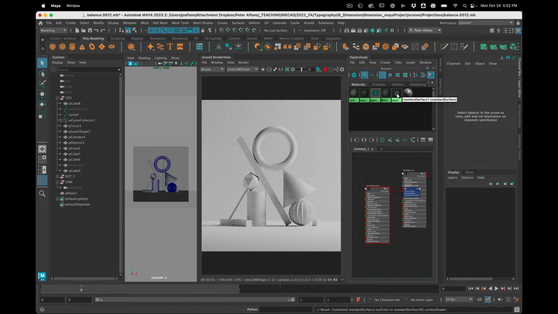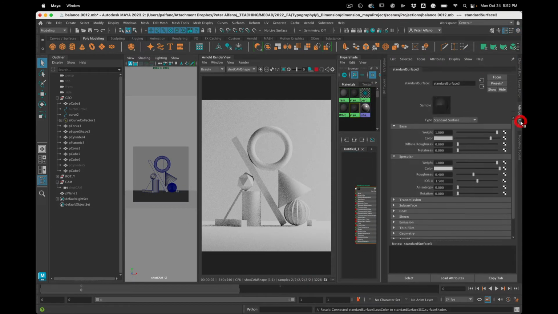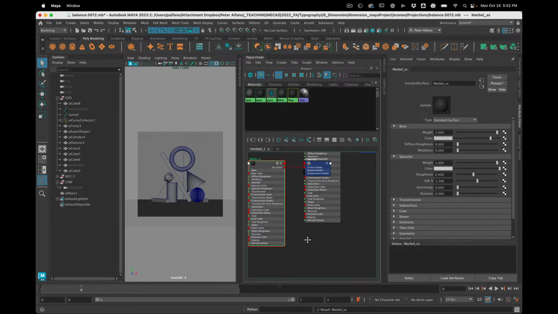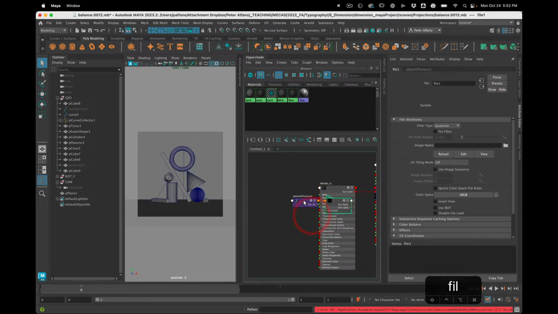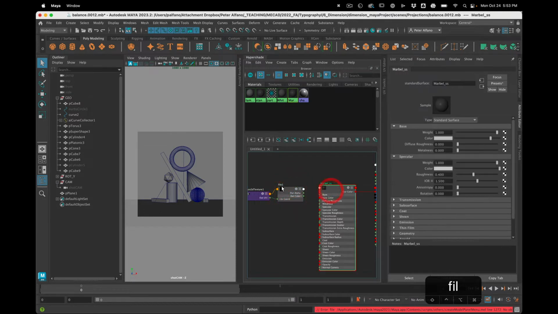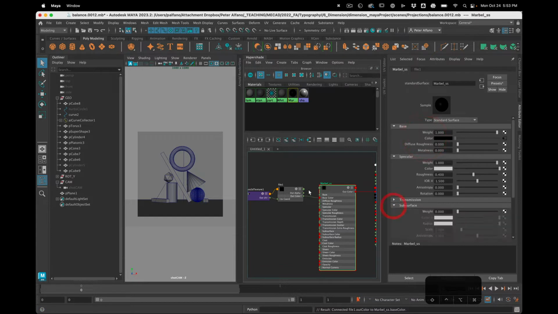And this is going to be a marble shader. To get this to work, I'm hitting Tab, and I'm looking for file, texture. And then I'm going to middle mouse drop this on the base color and the subsurface color. And I need to give it a little weight so that it unlocks that.